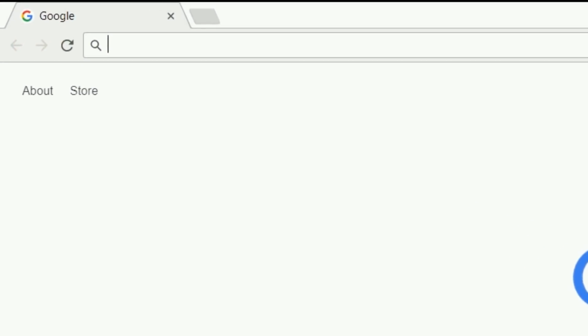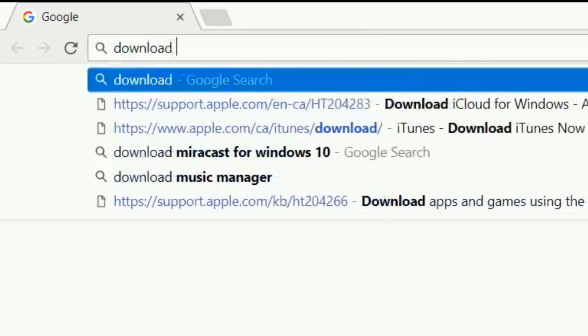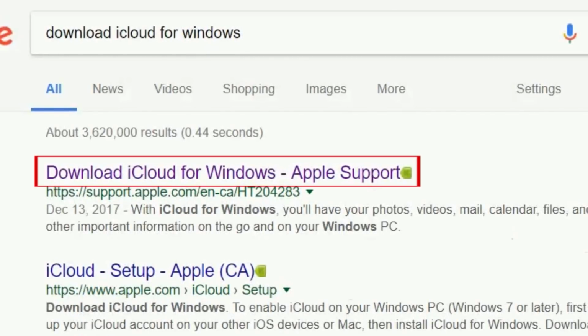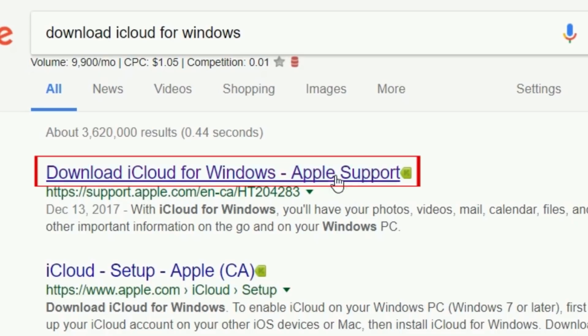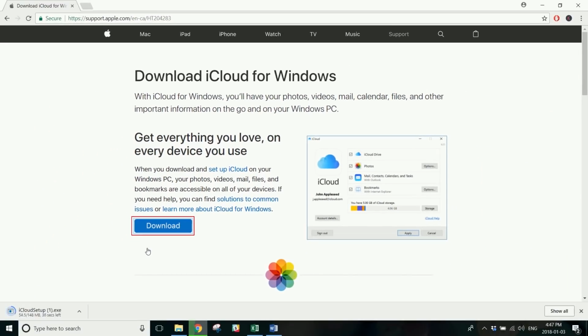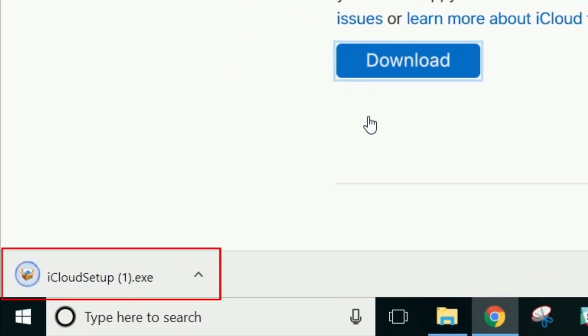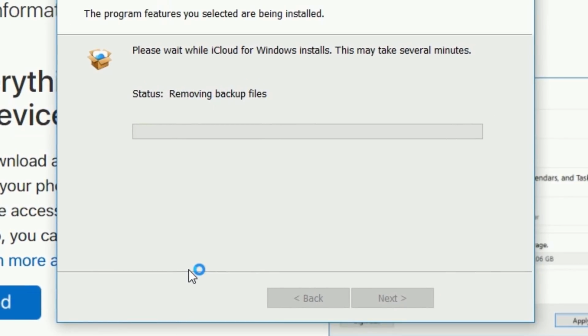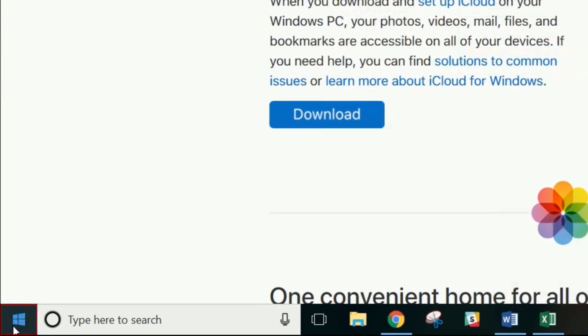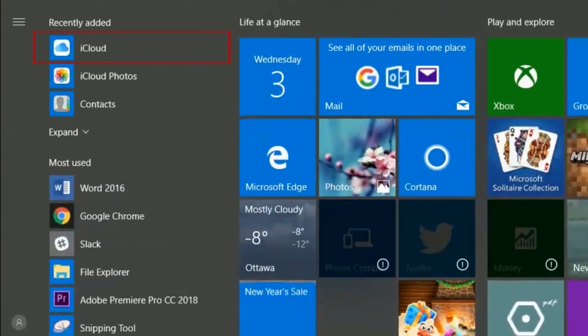To begin, open the web browser on your PC and search for Download iCloud for Windows. Then, click the link to the iCloud for PC download page. Click Download to get the free software on your PC. Wait for the download to finish, then click on the download to run the installer. When the installation is complete, you can open your PC's Start menu and click iCloud to launch the software.